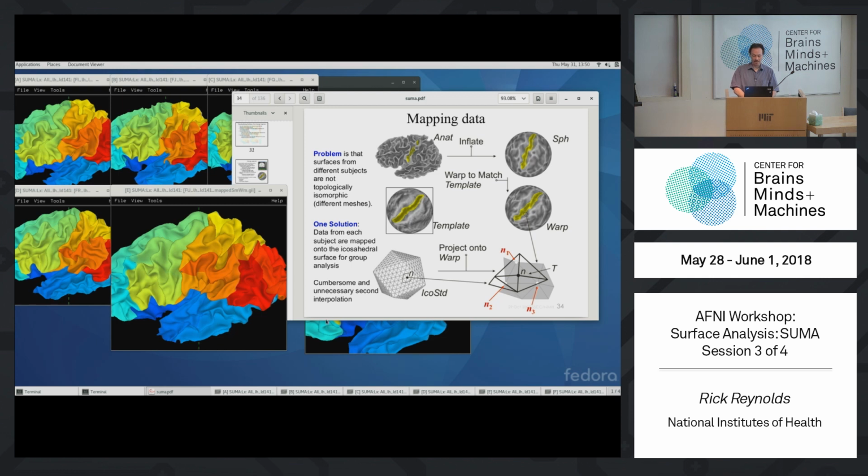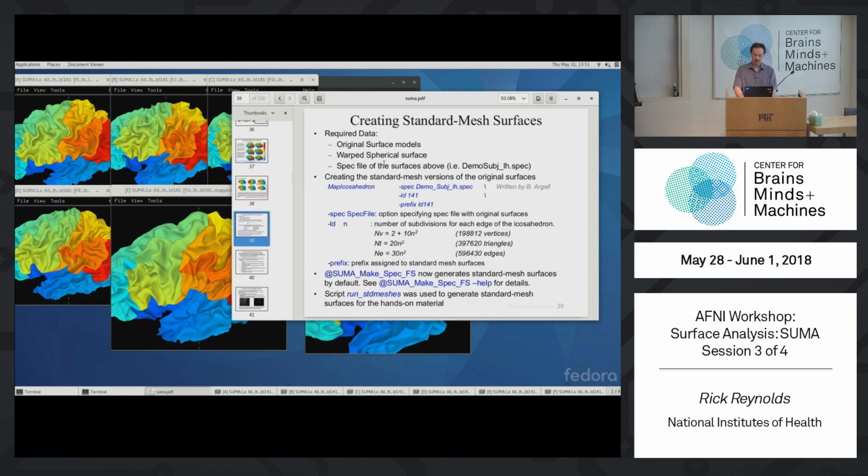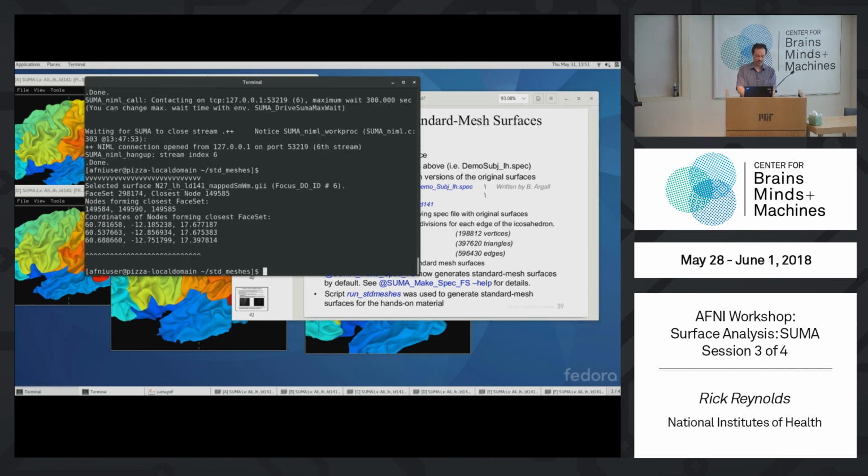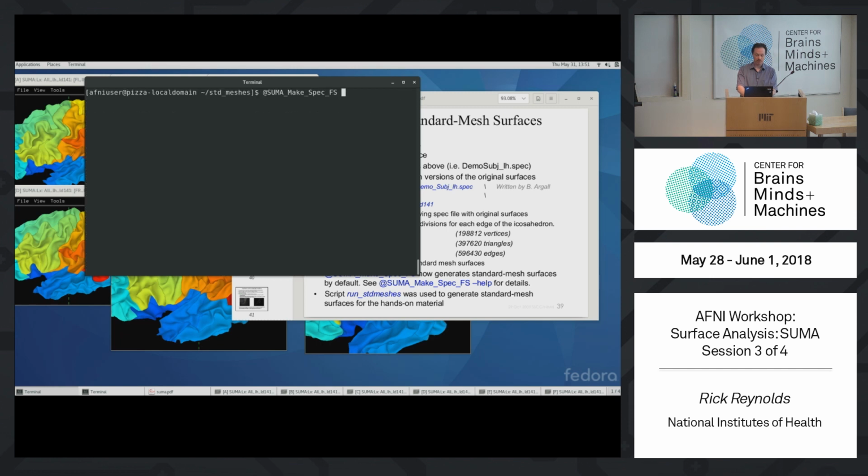This step maybe takes a little time to wrap your head around, but the basic point is with almost no effort, you're essentially in a group space already. The coordinates are still in the original space, or wherever the surface was defined, but the node indices correspond across subjects. There is a slide here on creating standard mesh surfaces, but that's done automatically when you do something like @SUMA_Make_Spec_FS. That's in the handout too. But for example, this is the script one runs to show those.